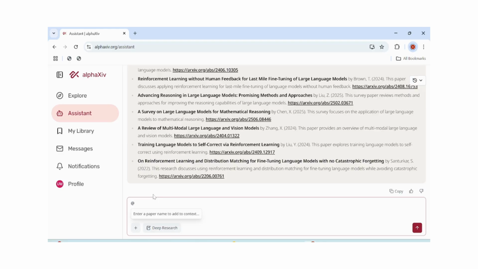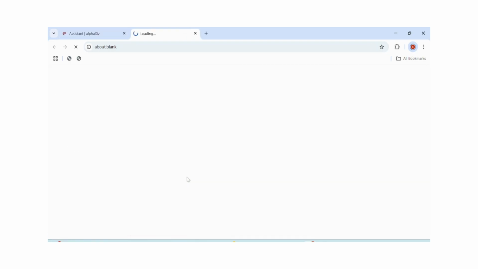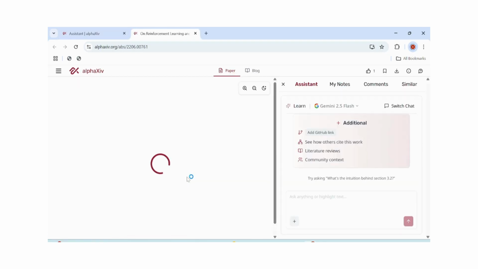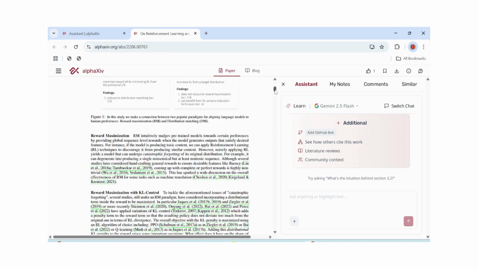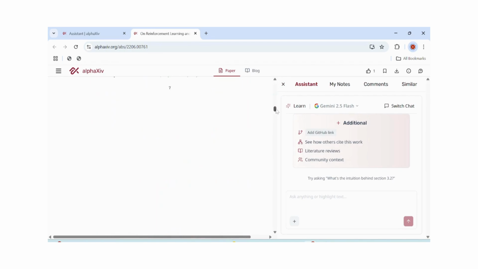Okay, so I just click in here, and you will be taken to this page. You see here it will take a few seconds. This is the full paper here, you see the full paper here.